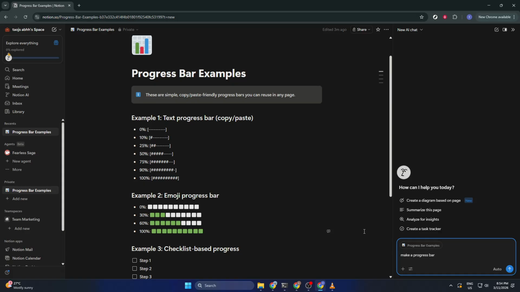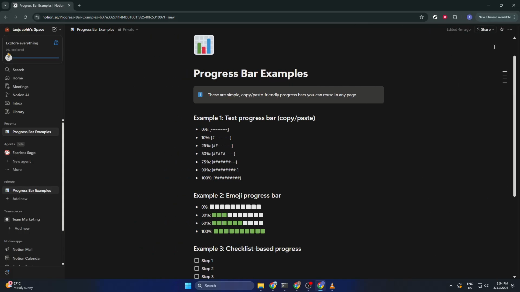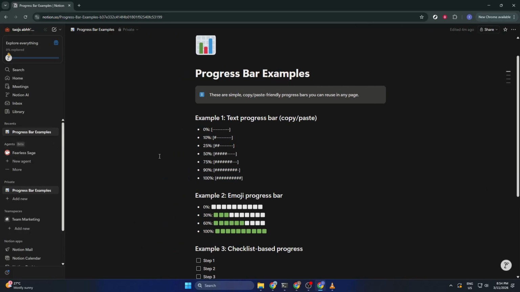Next, click on the Progress Bar Examples page. This page showcases different ways to represent progress visually in Notion databases and pages. As you browse, notice how examples display percentages as clean, readable bars. Many demonstrations rely on properties and formulas that translate numbers into helpful visuals, which can make project tracking, habits, or milestones easier to understand at a glance.